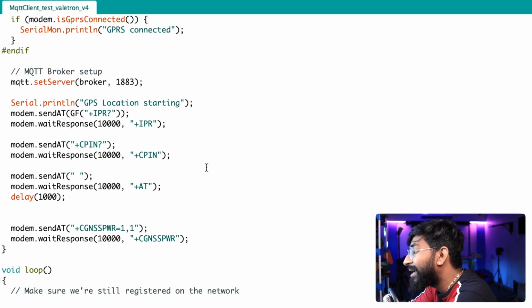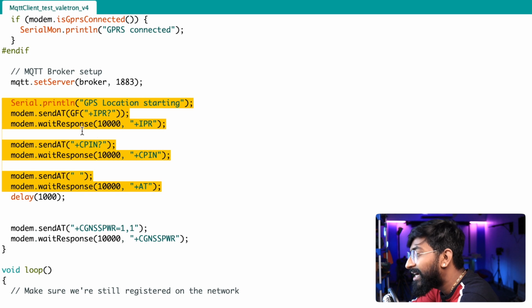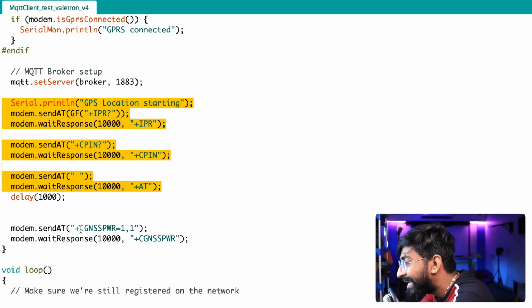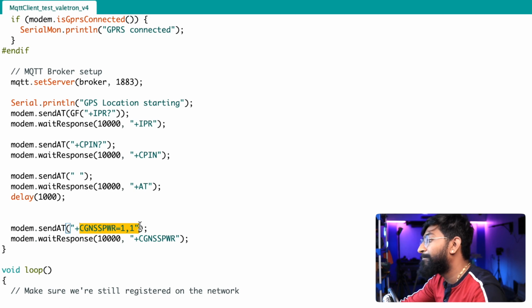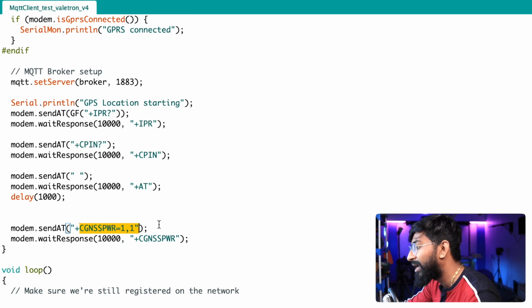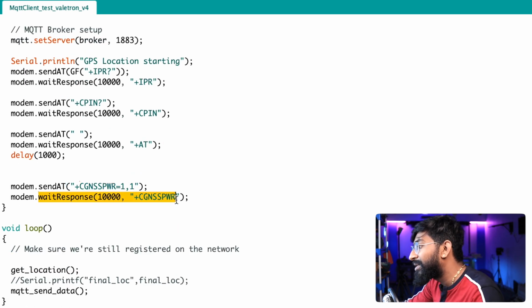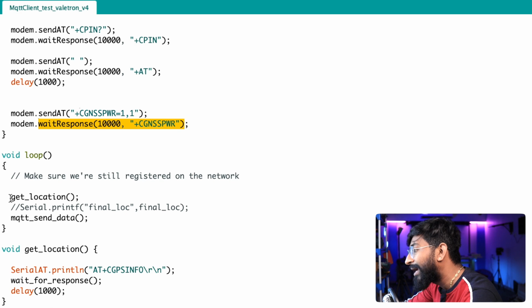And here what we are doing is, along with all these basic commands, we are also providing CGNSPWR equal to 1,1. I already told you before that we need to provide this command whenever we need to use the GPS related or location related AT commands. Once we get the confirmation like CGNS power ready, then we are good to go for the locations. So we are waiting for the response from the Valtrack V4, and as soon as we get the response, we are good to go to get the location.